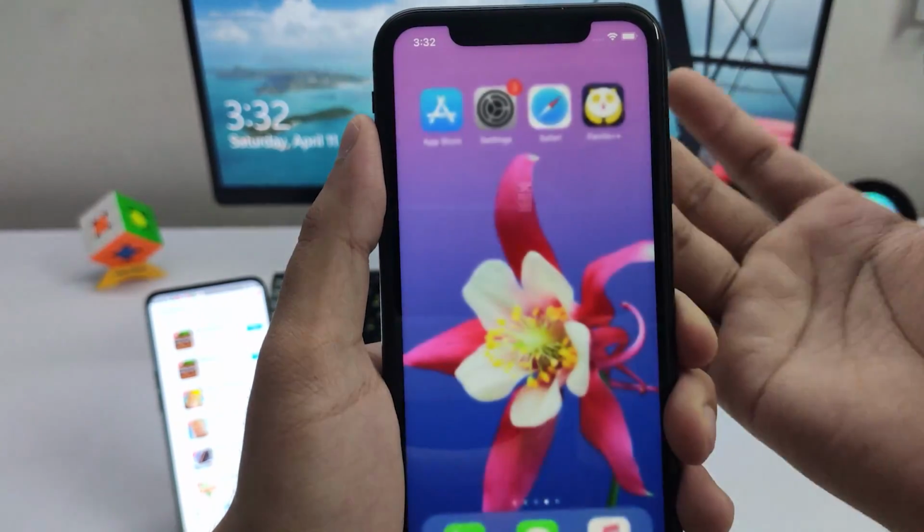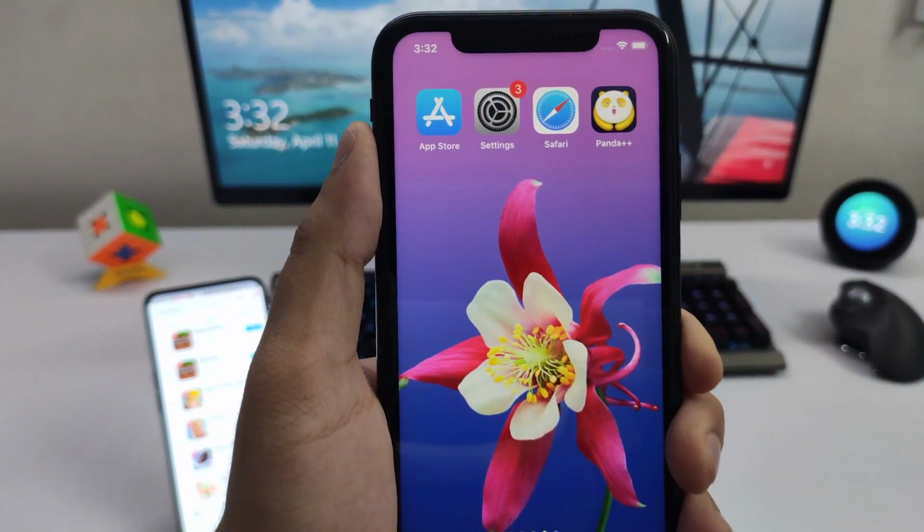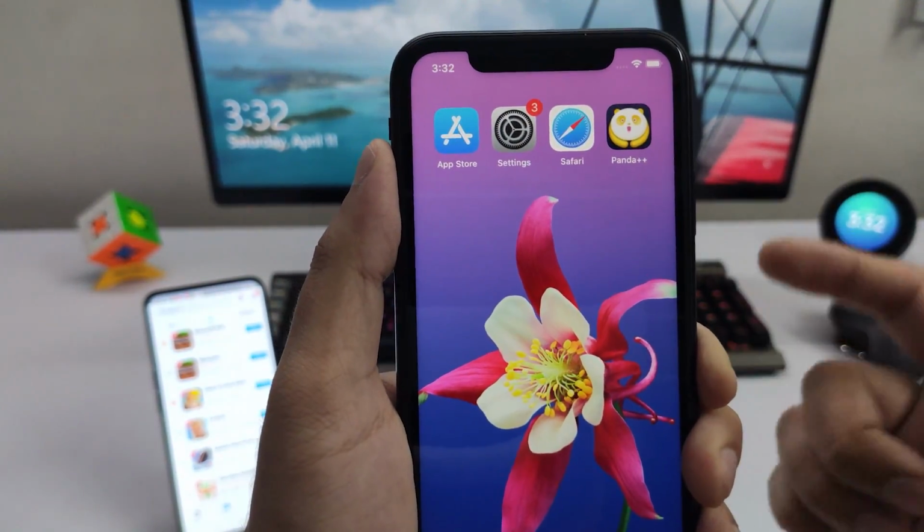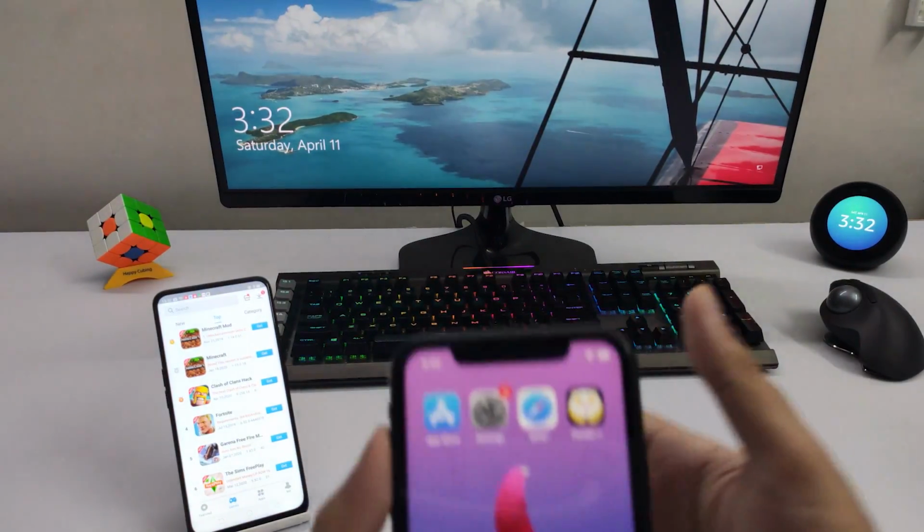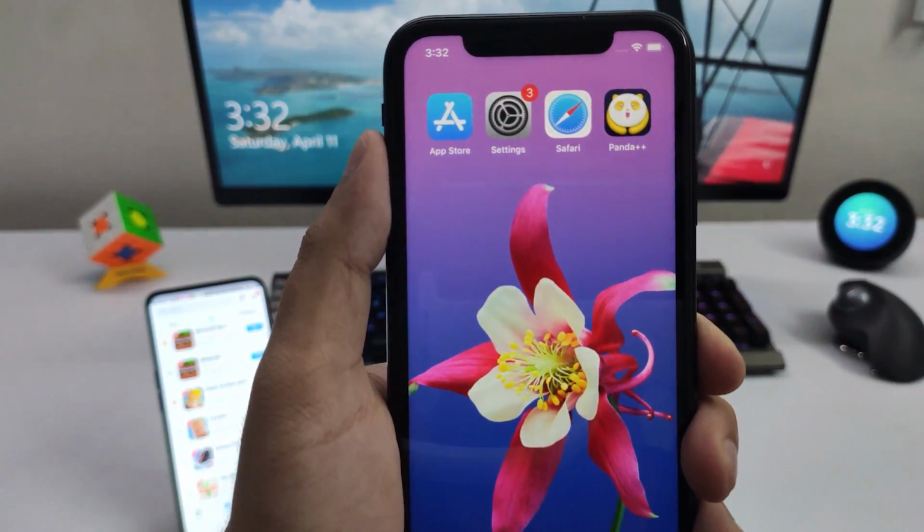Yo, welcome back guys. In this video I'll be showing you how to install modded or tweaked applications on iPhone and Android without having to jailbreak or root your devices.